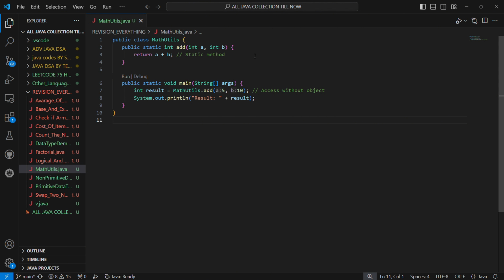So we talked about static variable. Now let's talk about static method. Here we write the code of it. A static method belongs to the class and can directly access only static members, variables or methods, and cannot access non-static members without creating an object. When we need to use it, we don't need to make an object of it. We can access it directly without an object.